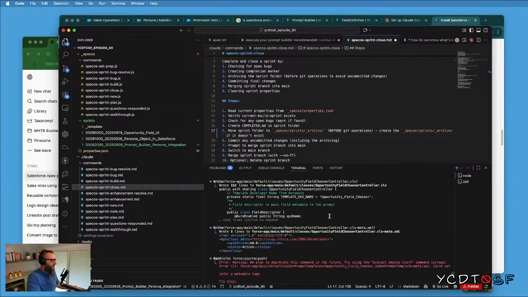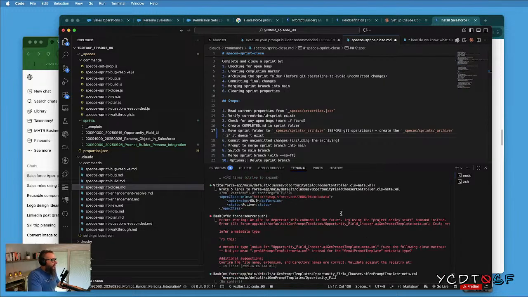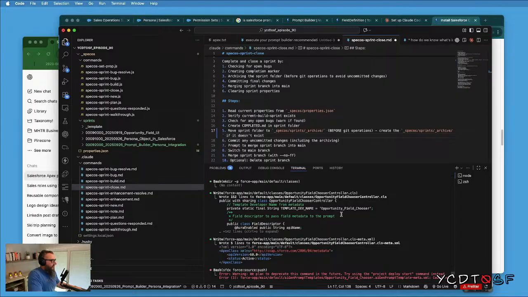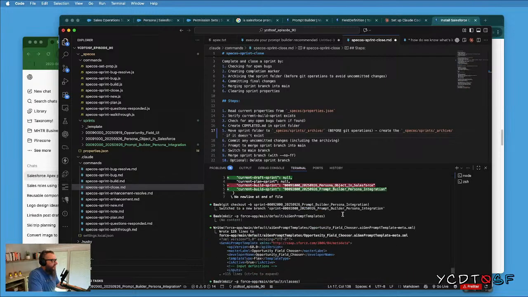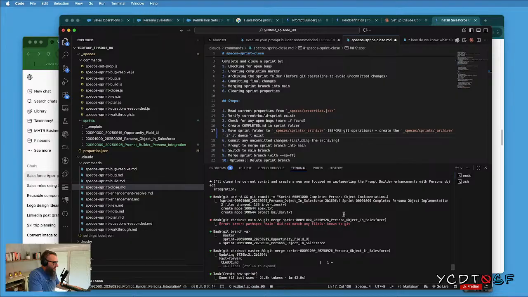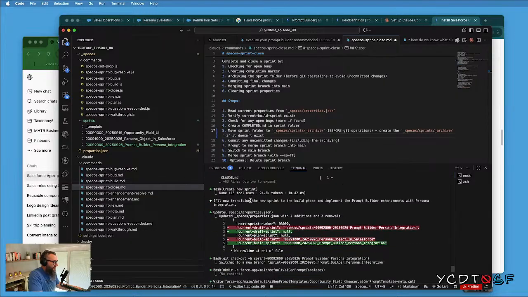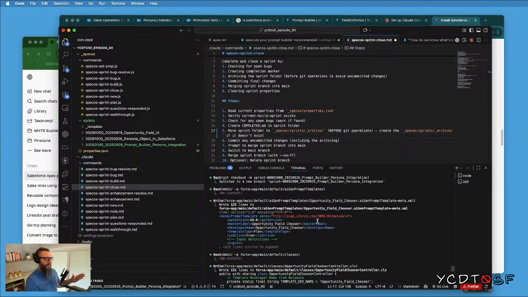Let's see, what do we got going on here? We got some errors. It's working on the class. Snuck in here and started doing some work. Now that's a little glitchy, right? I probably should have used my commands explicitly one at a time, because it has dove right into doing the work now.